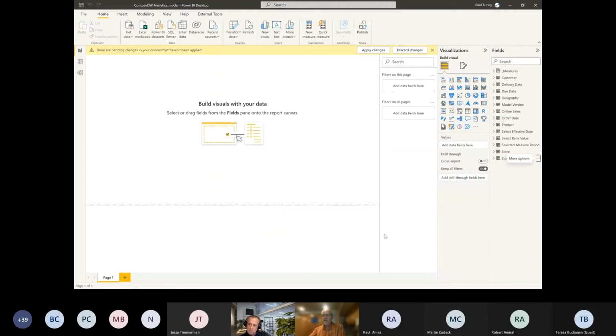Now, incremental refresh is actually supported without a premium license, but only up to a model that's 1 GB in size. In premium, of course, you can have much larger models, and of course, they support incremental refresh.